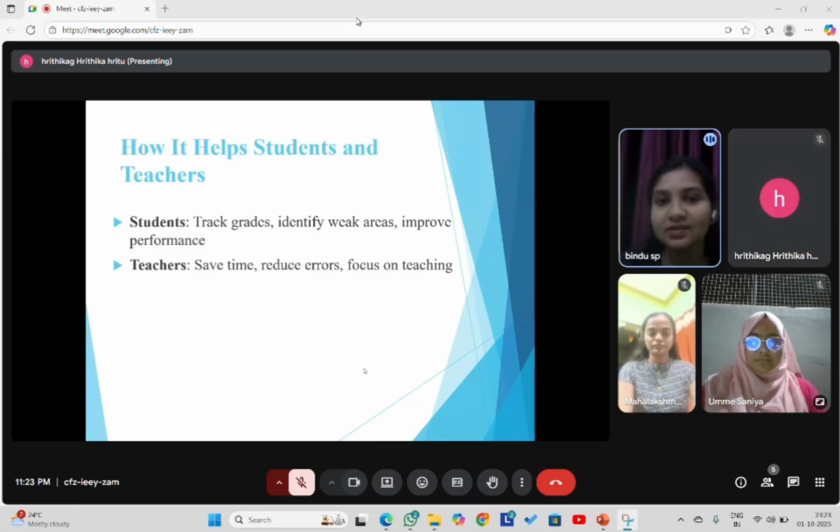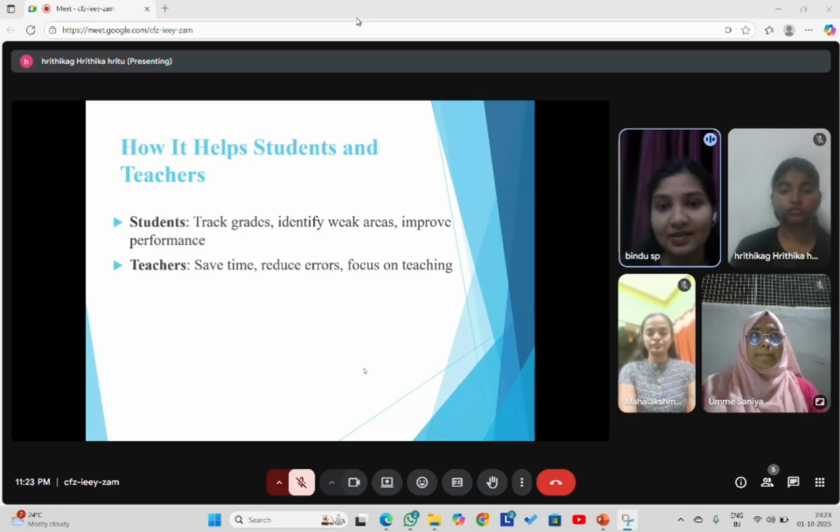I am explaining how it helps students and teachers. For students, it helps them track their grades so they can see how they are performing. They can also identify weak areas where they need more practice or improvement. This allows them to work on those areas and ultimately improve their overall performance.